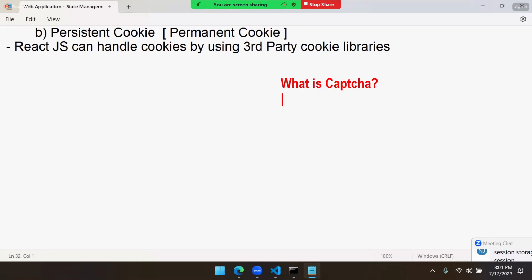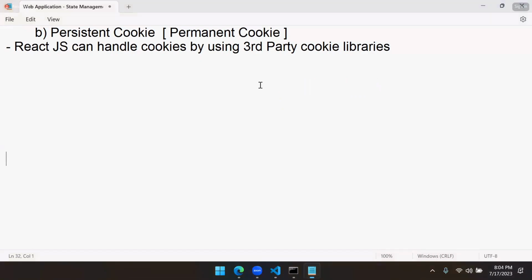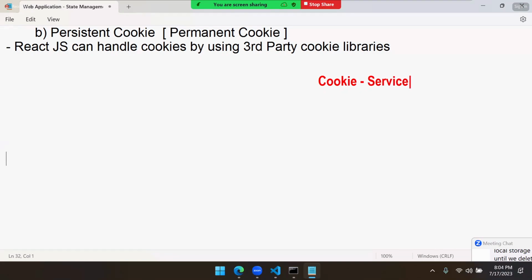Gmail belongs to Facebook? No. Then how are you using a Gmail account to log in to other websites? That mechanism is called OpenID. OpenID means you can have one email ID to log in to any website. That is also a service, right? These are all services. And remember, usually cookie is also a service. Actually, cookie is provided as a service.